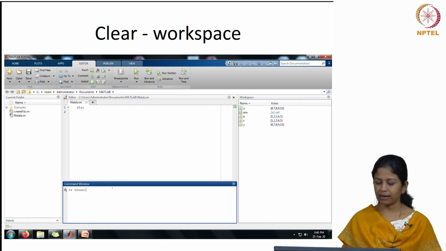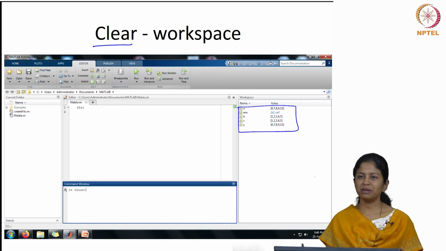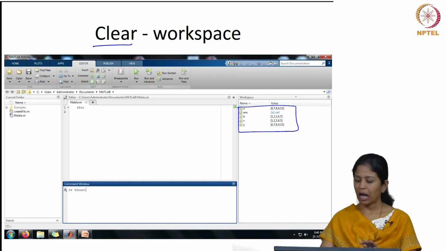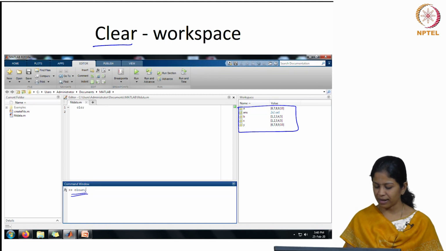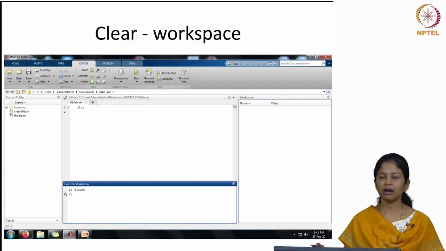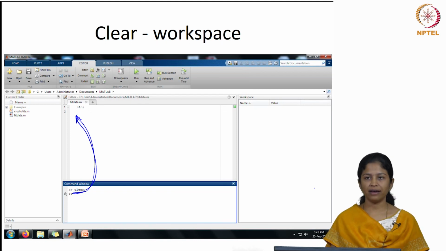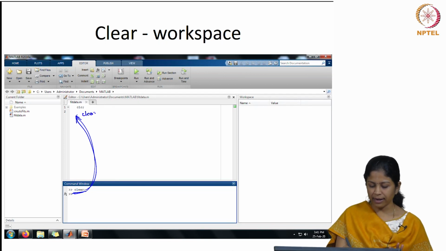Next one is clear. When you give this clear option, it clears all the variables in your workspace. Maybe previously I was trying to do something, I did a lot of random things, so I had a lot of variables generated in my workspace. Now, I want to start something new, I want to clear off all these variables. Then you type clear here. So, you can see I have typed clear in my command window. I previously have all these variables here. Once I type clear in my command window, you can see that all these variables are gone. So, we write this clear in our script, so that it will clear the workspace every time you start doing something. So, we have this CLC and clear here.